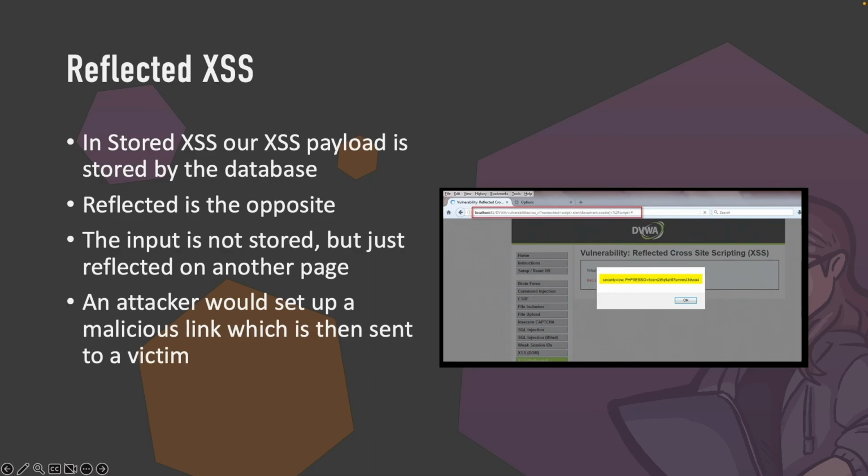So the final type of actual valid XSS is what's called a reflected XSS. We've got to compare this to the other ones we looked at. In stored XSS, our XSS payload is stored by the database. It will appear every single time that comment or that post is loaded up. Reflected is the complete opposite of that. The input isn't stored, it's just reflected onto the page or on another page. So you can imagine a search bar where, if you type in a Google search, it will say search results for whatever you searched.